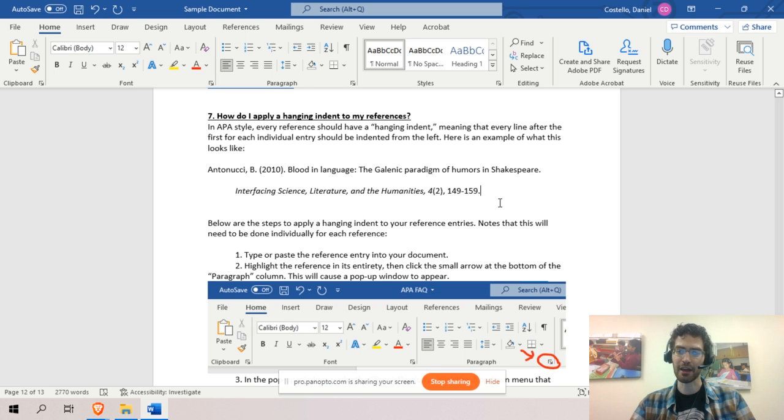So yeah, that's a little bit about formatting hanging indents. Our final topic in this video will be on formatting block quotes. So let's move on to that.